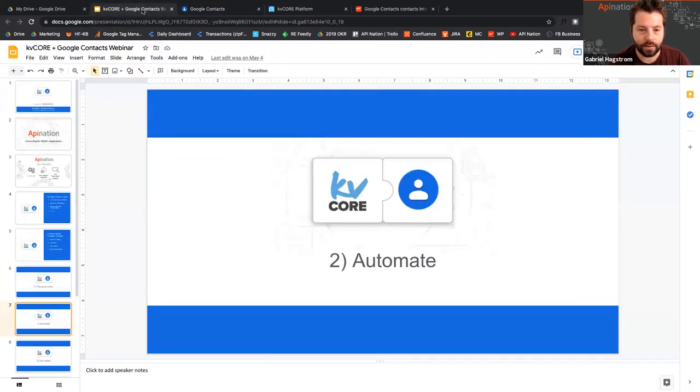Cool. So that is automation. Now my kvCORE and my Google Contacts are synced. They're going to work in lockstep, and any contact I add to one will be added to the other.